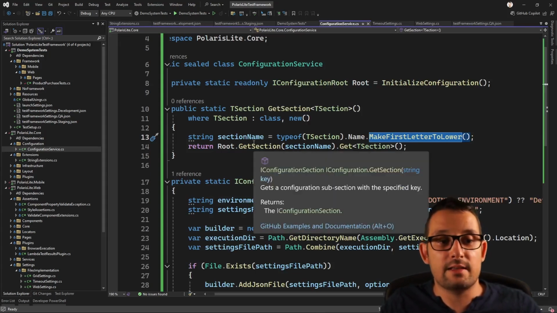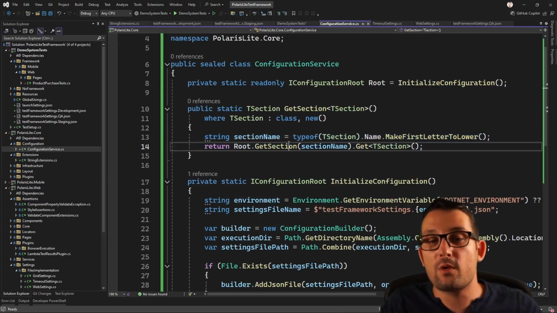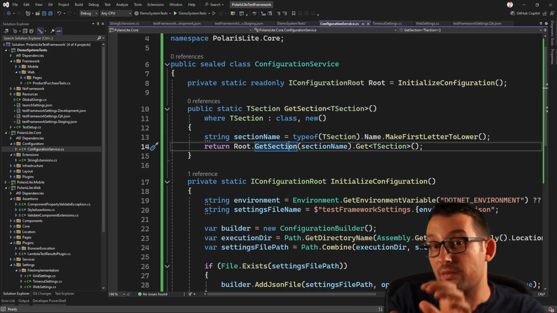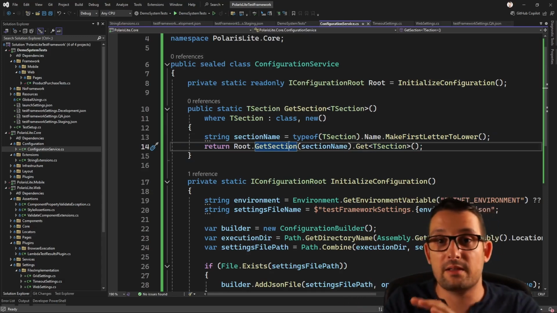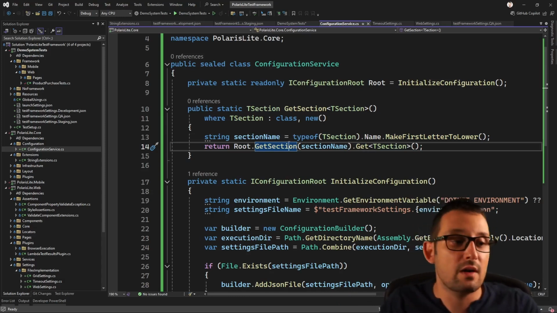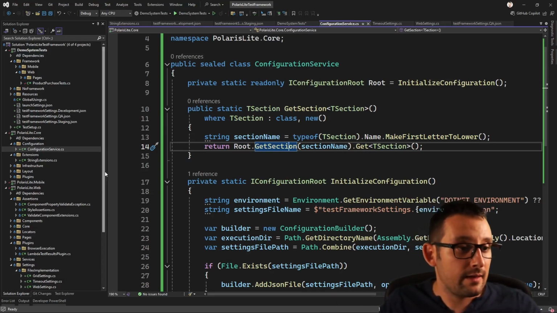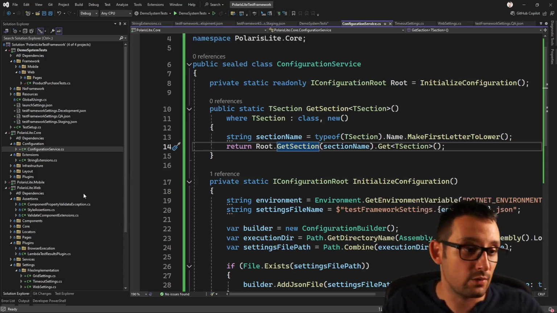And again, this GetSection method comes from the Microsoft library. It will read just this part of the JSON configuration file and map it, initializing our web settings or grid settings or whatever section we provide. And again, this will work both for the web settings and for the Android settings.